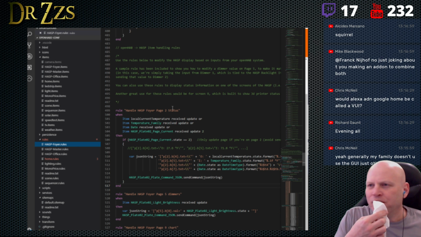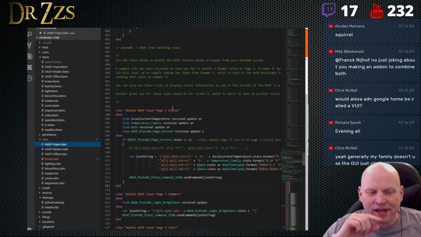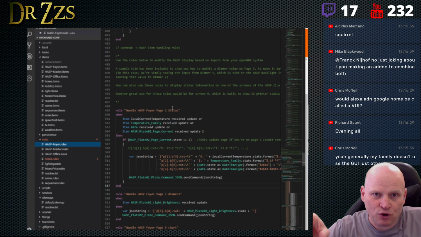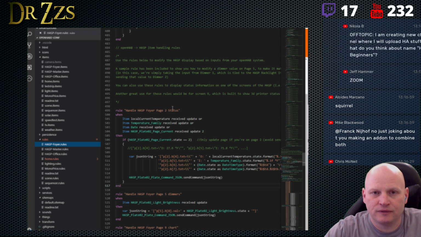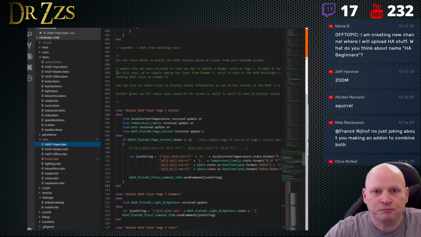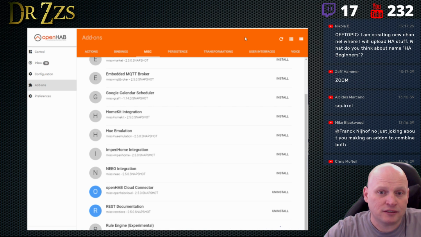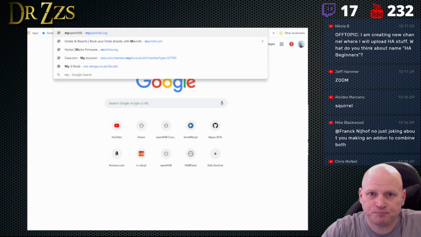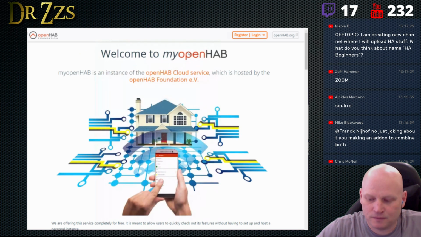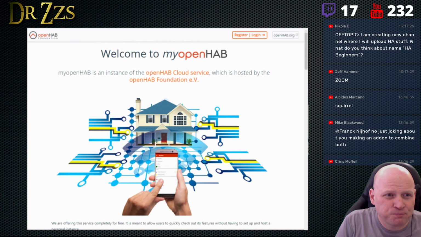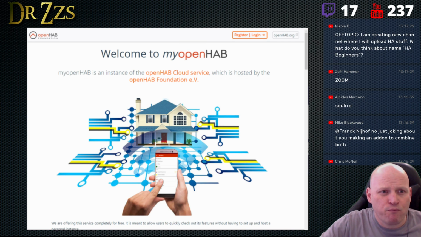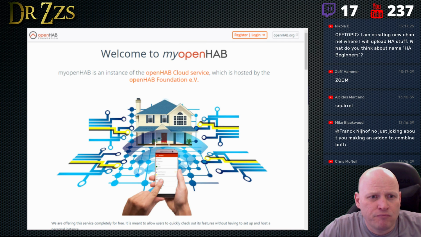Let's see. So what about accessing OpenHAB from outside your home network? We have all the things that have been around for a long time for Home Assistant, like opening a port and doing some of those things on your router. But then we've got this Nabu Casa. So how does OpenHAB handle that? The equivalent for OpenHAB is myopenhab.org, basically the OpenHAB cloud. And it is a free service. The OpenHAB Foundation sponsors it for all the users.